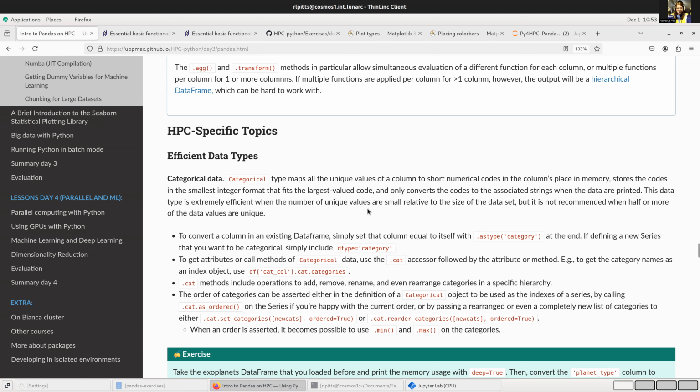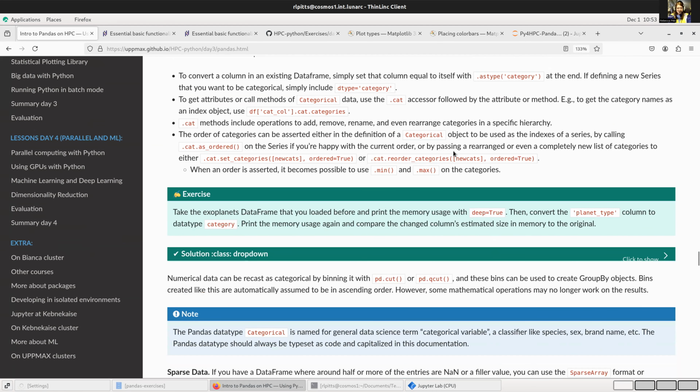This data type is extremely efficient when the number of unique values is small relative to the size of the data set, but it's not recommended when half or more of the data values are unique. If you already have an existing data frame, you can select the column and set it equal to itself with .astype('category') attached to the end. And if you're defining a new series that you want to be categorical, you can include dtype equals category.